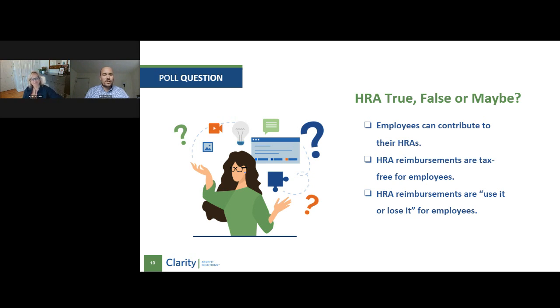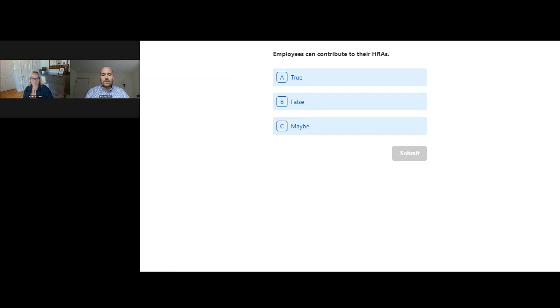So you should be able to, on your screen, in a moment when I change slides, actually answer this as multiple choice, true, false, or maybe. So this is really designed to get a sense of our baseline understanding of some key elements of HRAs. So again, true, false, or maybe. Our first question here is: employees can contribute to their HRAs. True is A, B is false, and C is maybe. So we'll give everyone just a couple of seconds here to go ahead and answer this, and then we'll check out the results and move on to our next question.